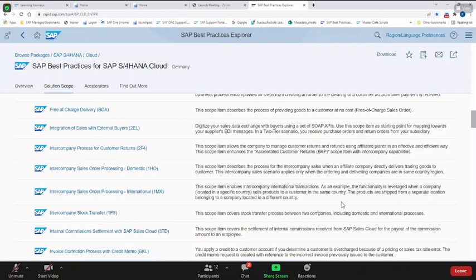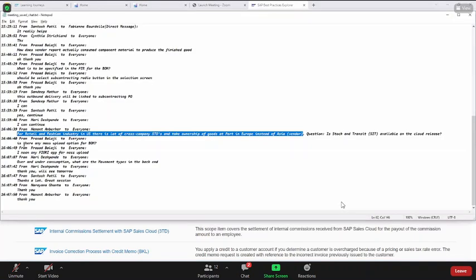Thank you. So we have another question in the chat, from Prasad. Is there any mass upload option, a Fiori app, for uploading bills of materials? Yes, you can use the migration cockpit for this. This is a Fiori app. We will see that tomorrow. Tomorrow we have migration on the agenda, and you can use this migration cockpit to mass upload bills of materials.